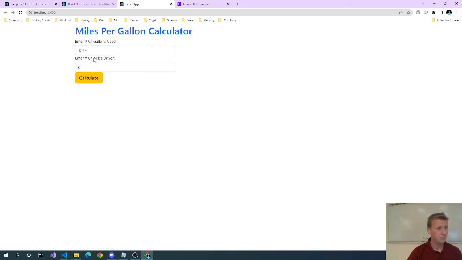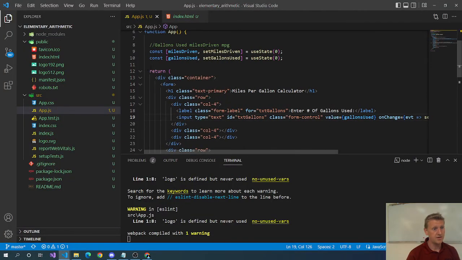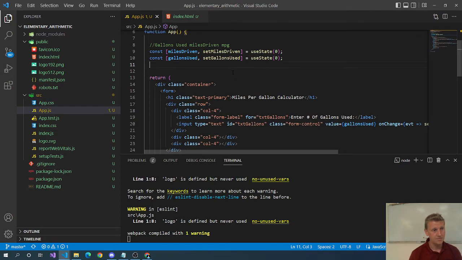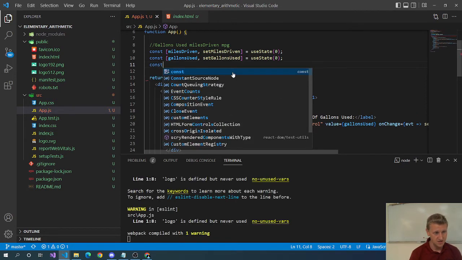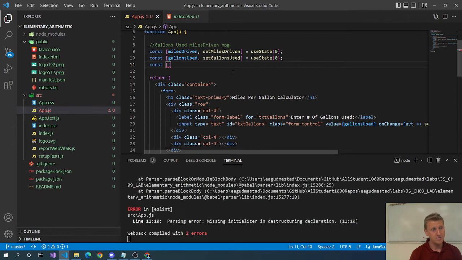And now we're able to change both of these fields. Well, that's great. Let's go ahead and make another variable to calculate the math, the MPG. So here's our variable, miles per gallon. Set miles per gallon.